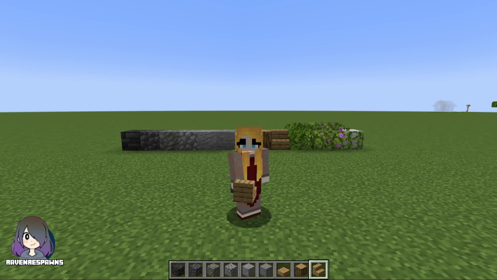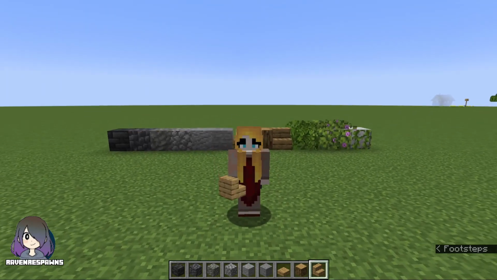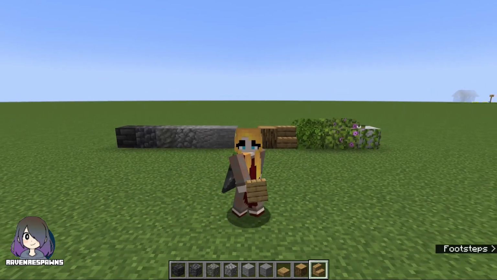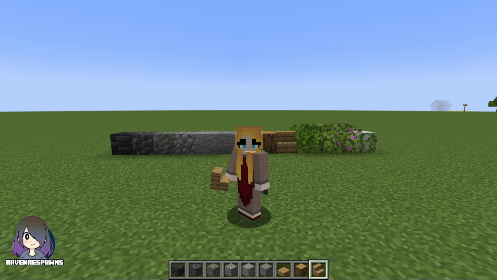Hello everyone and welcome to my tutorial on how to build a wall around your building. This is just so if you wanted to build a castle, you'd have a wall design. I'm going to show you a rough idea on how to design a wall and you can build from there.